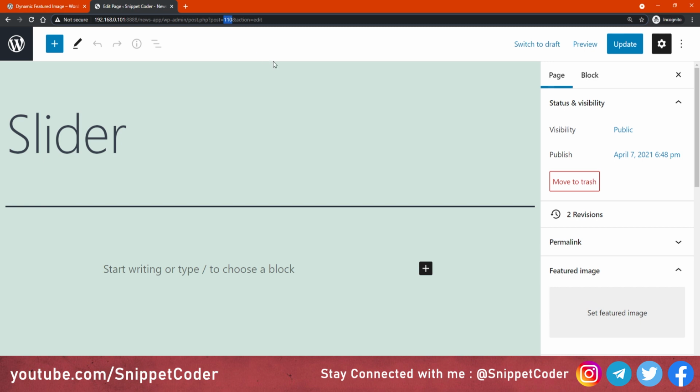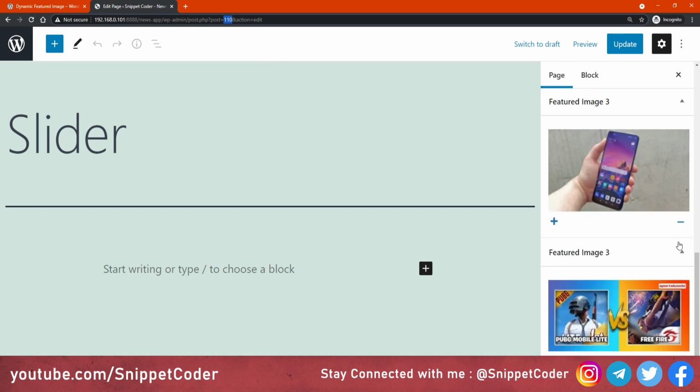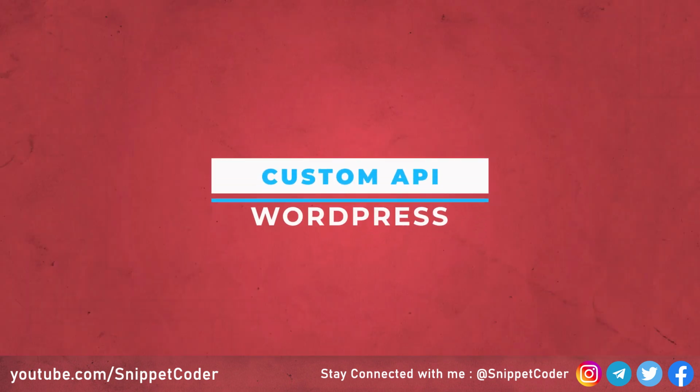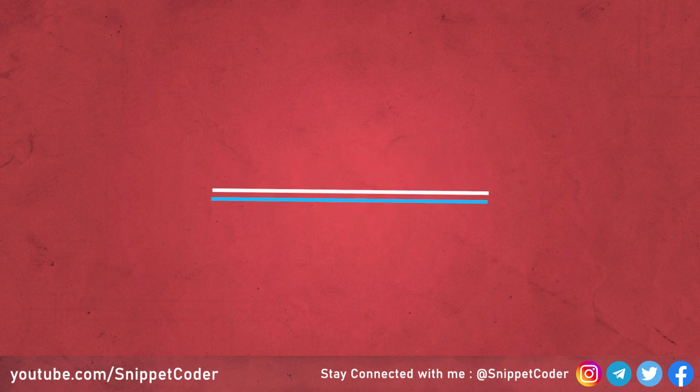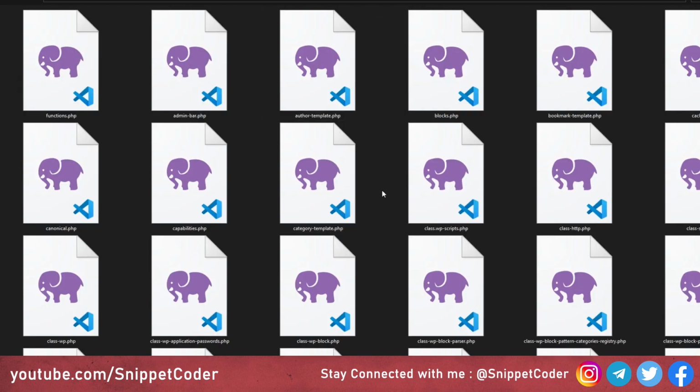Now let's move to the API part, and we will create one custom API so that we can fetch all these images, and that API will be consumed in our Flutter application. So now we will go to our application folder where our website is installed, and from there we will see one folder named wp-includes. We will click on that folder, and from there we will find one file, functions.php, and we will open this file in Notepad++.